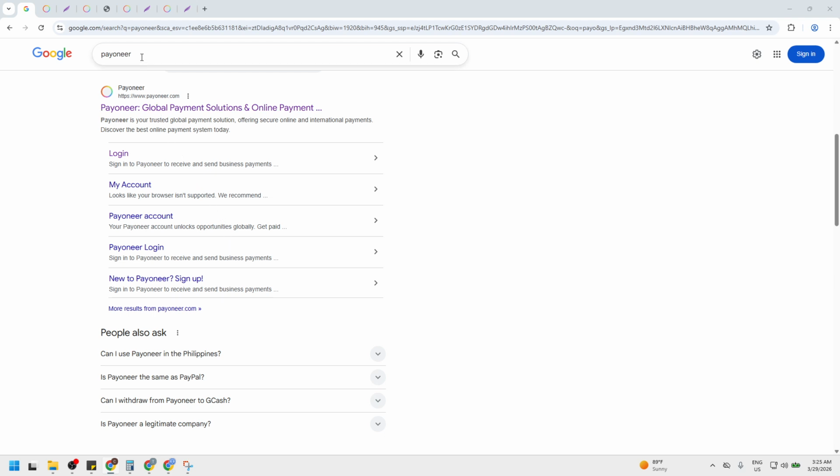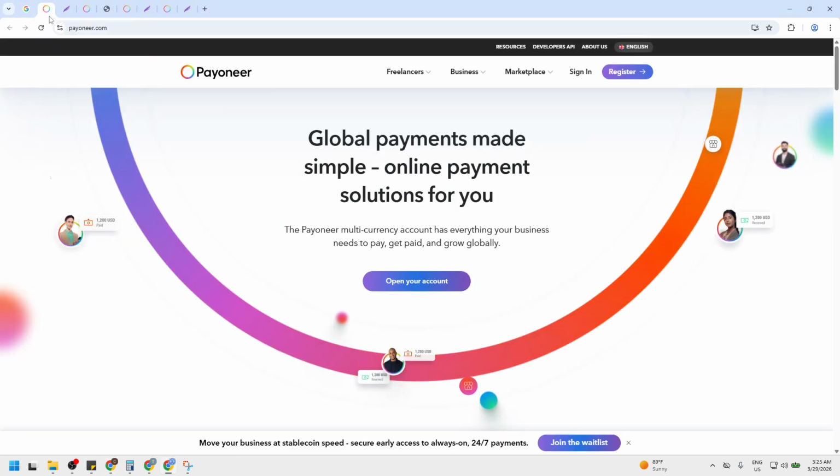First, open your preferred web browser. This can be on a computer or a mobile device, whatever you use most comfortably. In the search bar, type Payoneer and press Enter. Using a search engine is helpful if you don't have the site bookmarked, and it also reduces the chance of mistyping the address. Next, click on the correct link to the official Payoneer website.